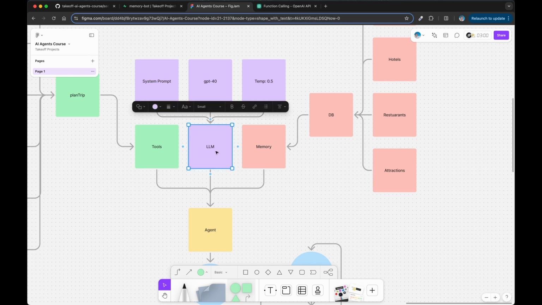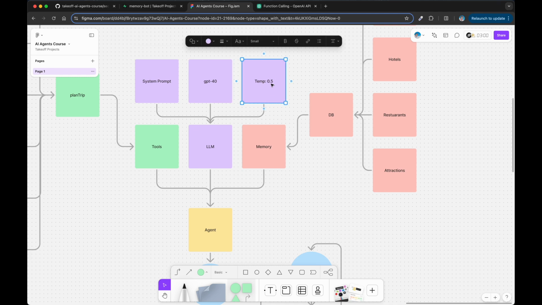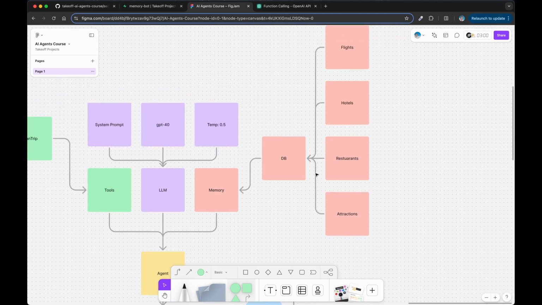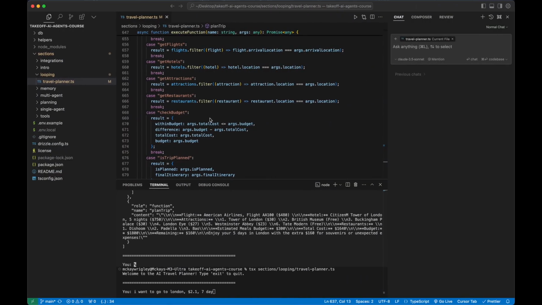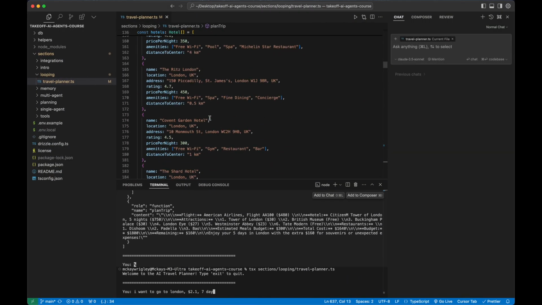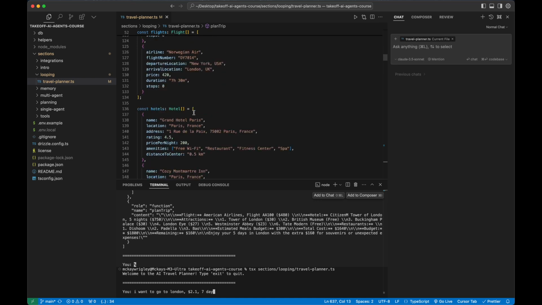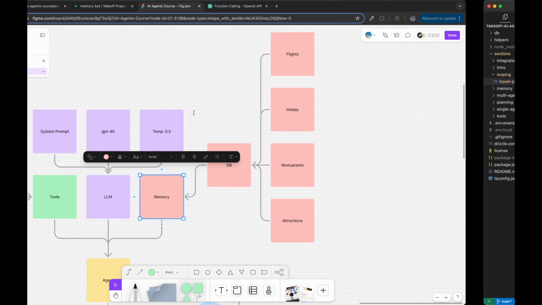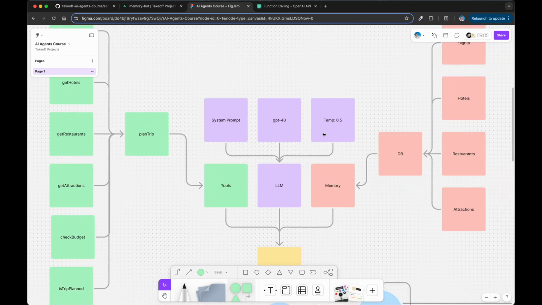We've built the LLM, right? We've constructed that system prompt. We've picked a model. We've set any settings that are relevant here. And then based on all of those arrays of mock data here, we've constructed its long-term memory that it has access to. And the way that it accesses all of these different mock arrays is based on all of those 4 getter functions here that are in this plan trip loop, right? So all of these are kind of like subtools.